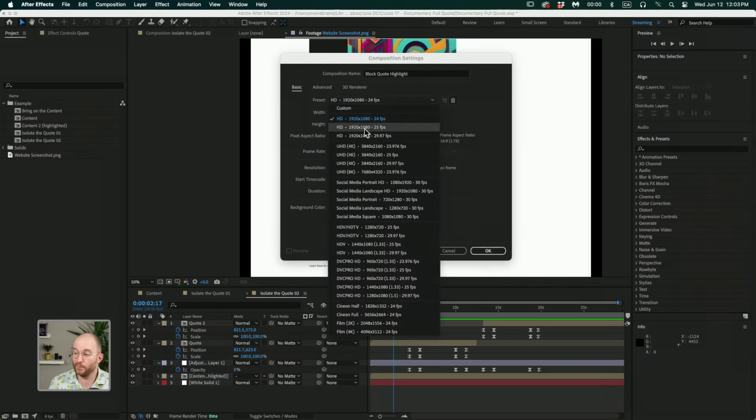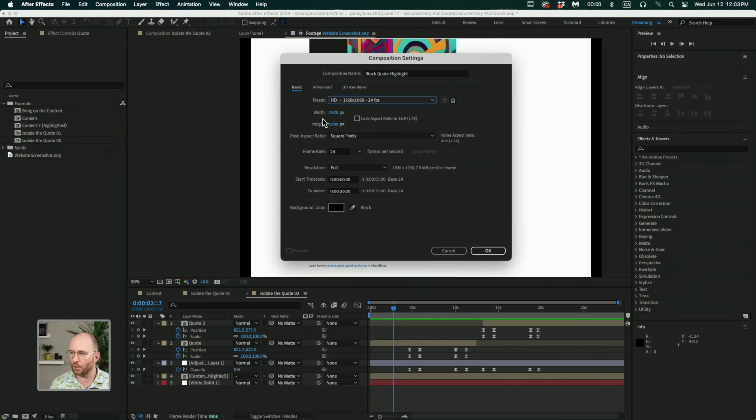If this is for a social media thing, maybe portrait or landscape versions of that. Make sure that your settings here, they could be anything, but it's important that they are the thing that it's going to be used as, if that makes sense. Use your composition settings relevant to where it's going to go and the way it's going to be used. Okay, enough about that. Hit OK.